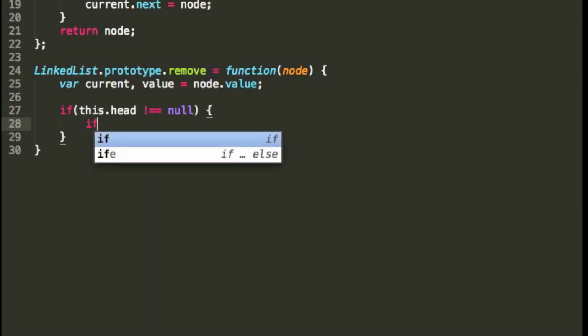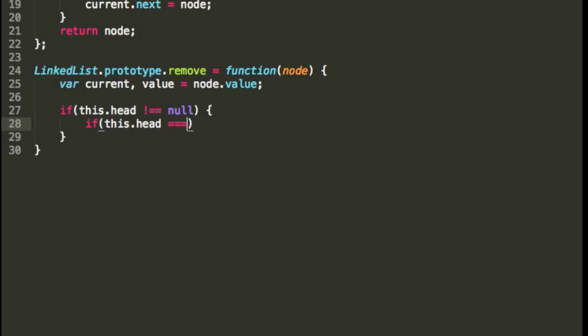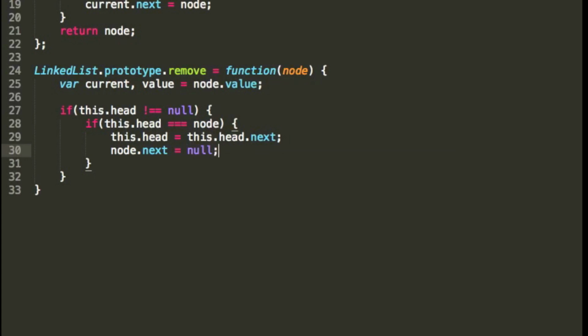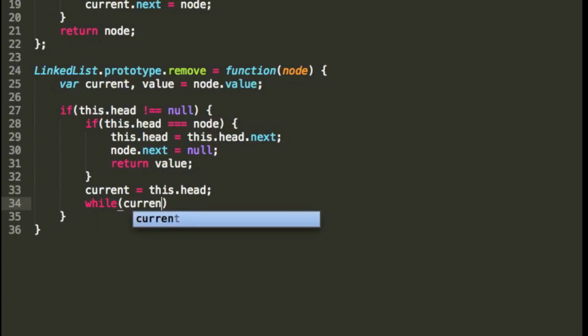The way the remove function works is it makes sure that the head is defined, and then if it is, it begins by checking if the head equals the node. If this is the case, it will remove the head and have the linked list head point to what the head was pointing to next.